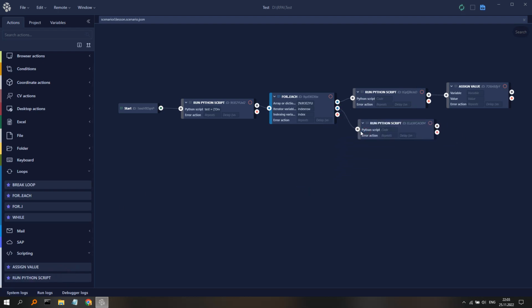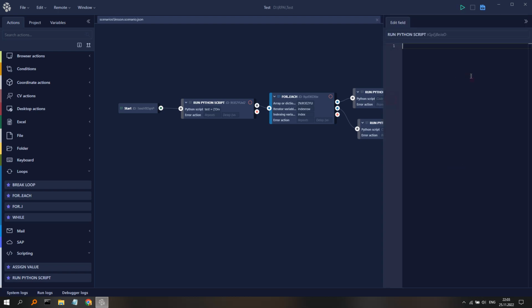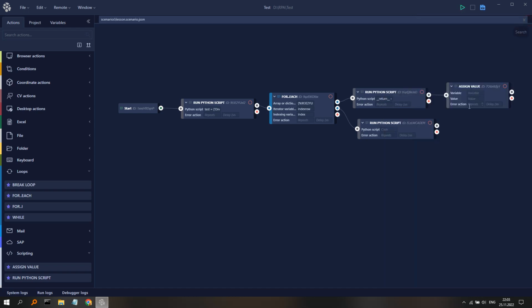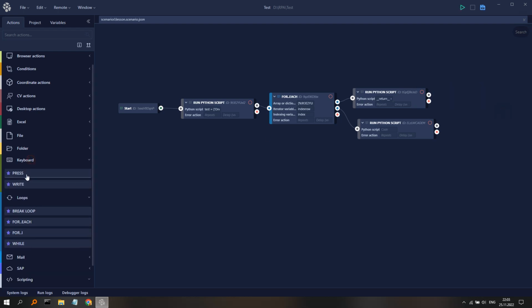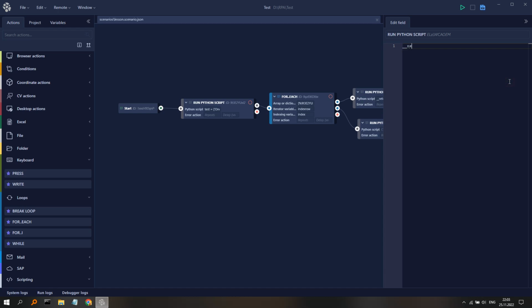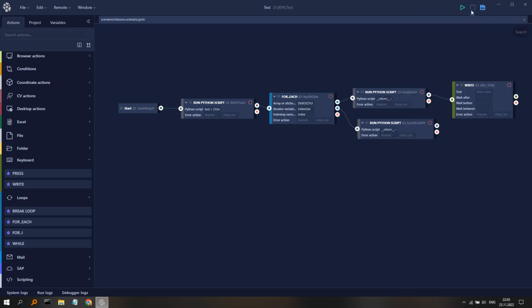In the run script card attached to the top node, we will return the value of the cycle iteration variable we specified in the for each card, and we will add the write card. In later versions of the software, this activity is called enter text. We will add it for demonstration purposes only, so that it is shown in the logs. In the Run Python script card attached to the second node, we will return the text saying done. We will see it in the logs. Let's start the process.